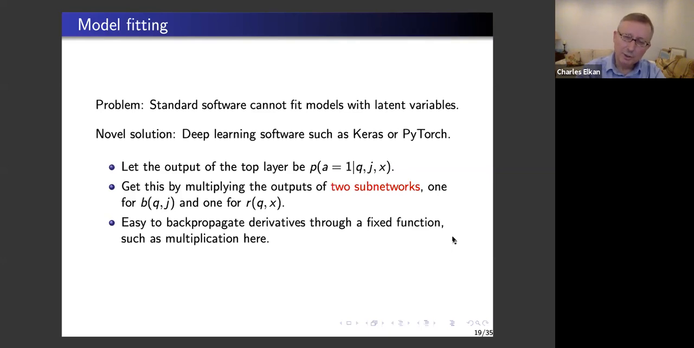So the idea of how you do it is that we're defining a network, and you can call it a neural network if you want to, but it's not really neural. The output of the top layer is going to be the probability of action given Q, J, and X. The loss function that we'll use is log loss or some other loss function that's appropriate for learning a binary probabilistic model. Then we define the input to the top layer to be the product of the outputs of two subnetworks. The subnetworks can be anything that we want. If we make the subnetworks linear, then each of them individually is a logistic regression, and the output is the product of those two logistic regressions.